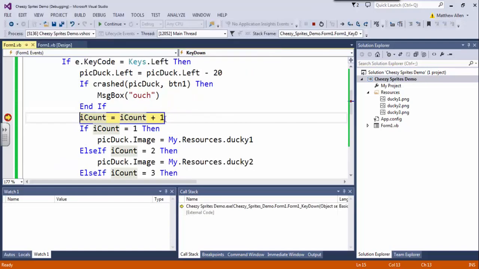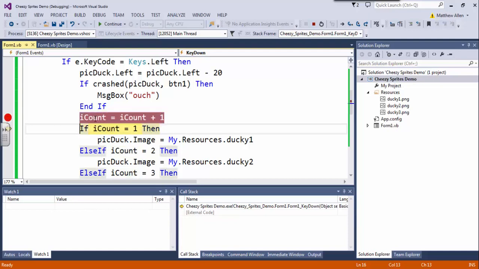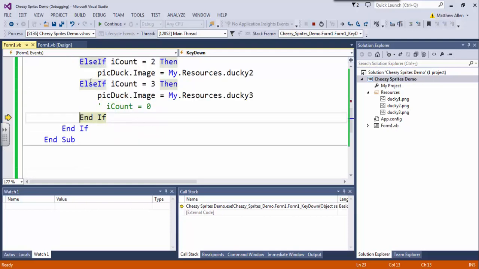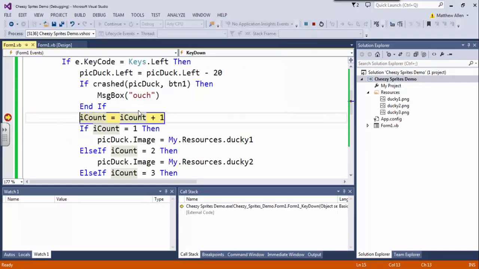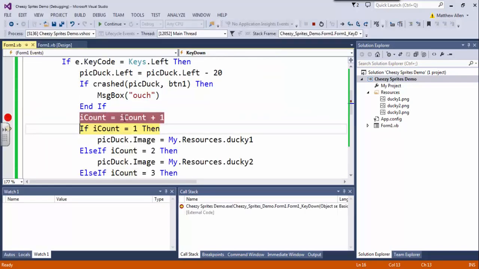I press my arrow one more time. I count now starts at 3, gets changed to 4 as it crosses that line. And of course the problem now is there's nothing in here to change the image when I count is 4 or higher. And so as we run this program, I count will just go higher and higher and will never be one of the values 1, 2, or 3 that I wanted from the start.